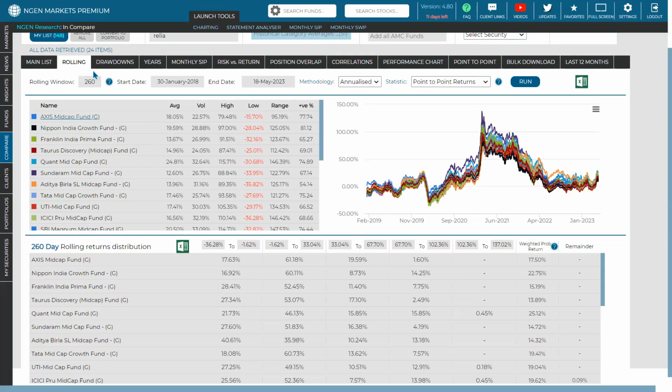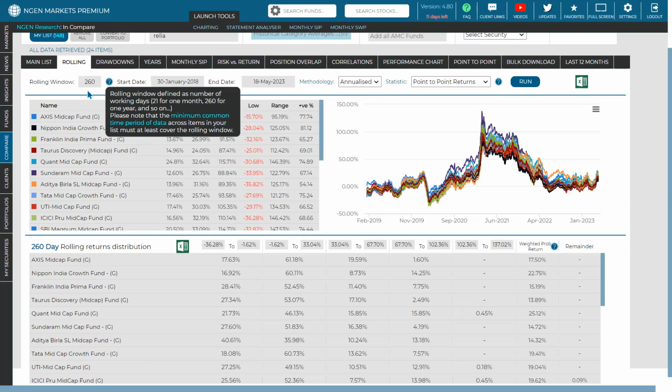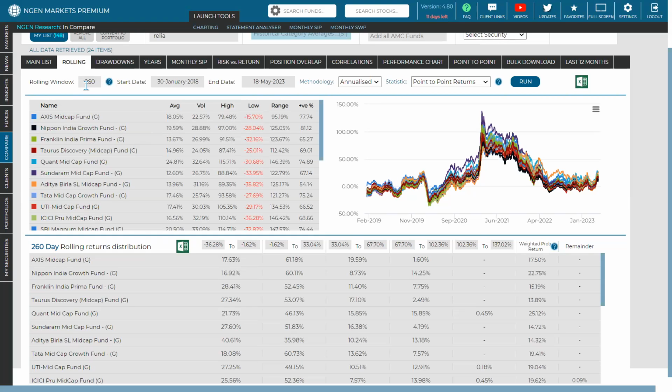So for an example, when you're choosing a rolling window here, you can now see that this is 260. So 260 is basically one working period in a year. Specifically, a month is 21 days. So that's how we have chosen 260. And what you can effectively do is, as a rolling window is 1 year, you can choose for 2 years as 520 and for 3 years as 780 as well.